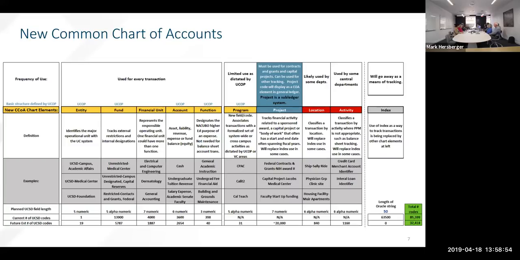And to build on that, if you have indexes that have zero balances that you're no longer using, please inactivate them. And if it's the last index in a fund, please reach out to general accounting or foundation accounting, and we will inactivate those funds for you as well. And even small balances, I would add. If you can spend out small balances and close those out, that would be helpful also.